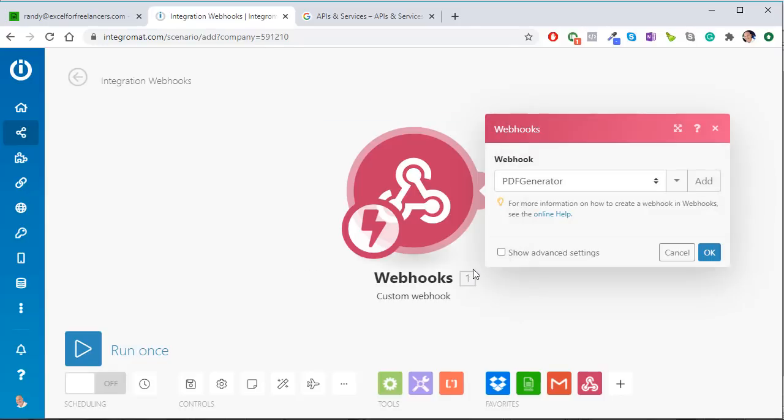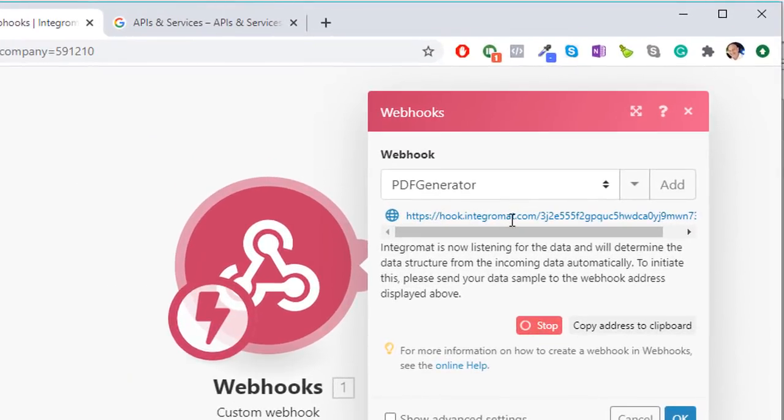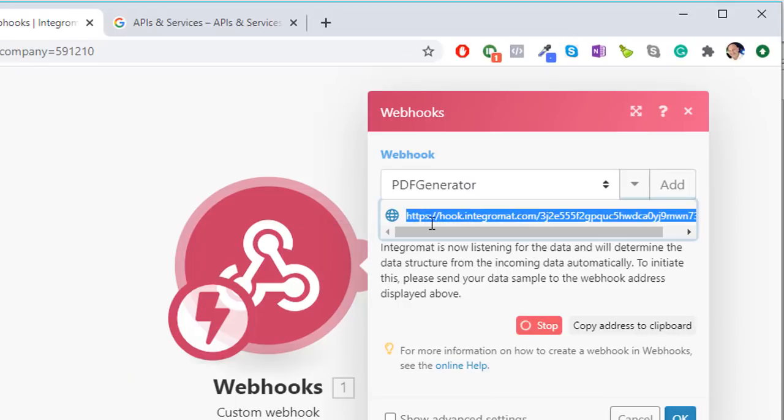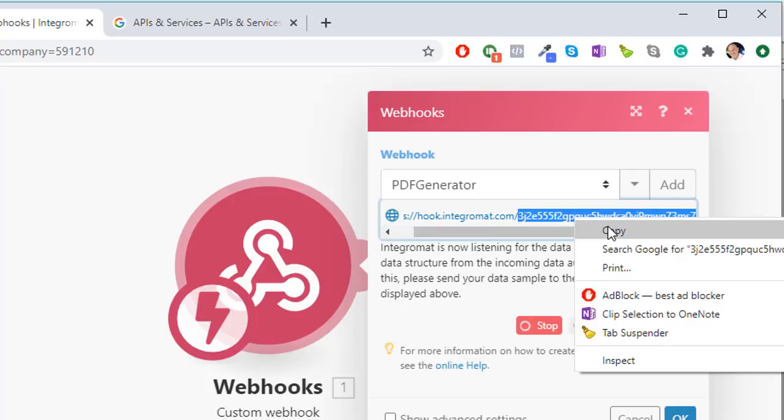Now once we do save it, notice that we're going to get this hook. Take a look at this. This is the same thing, HTTP hook integral map, same thing that we've programmed in our VBA. We have that already. We don't need that, but what we do need is this hook ID here. Copy that all. I want this entire hook ID. Make sure you've copied it all. That's all I want. You can of course copy the entire hook and then parse it.